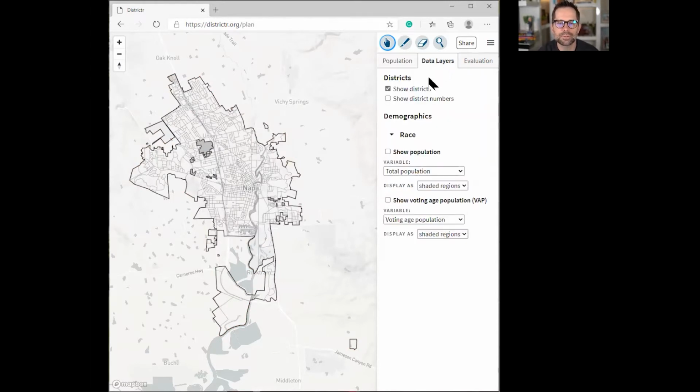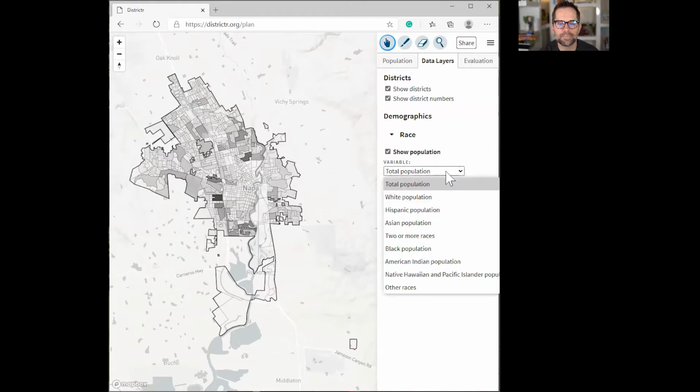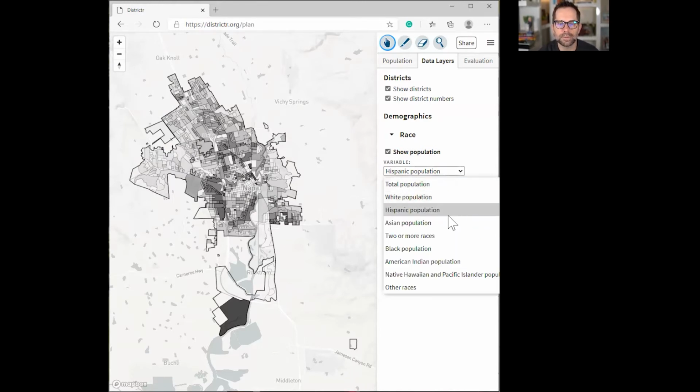In the data layers, we can show the districts, which we'll want to do. We can show district numbers if we want. Then we can also select demographics that show on the screen. If I wanted to simply show population, I could see population. The darker the population, the larger the number. Or I could show the population based on an underlying demographic. These will be different for different jurisdictions, but in Napa's instance, we have these variables of different ethnic populations in that set.